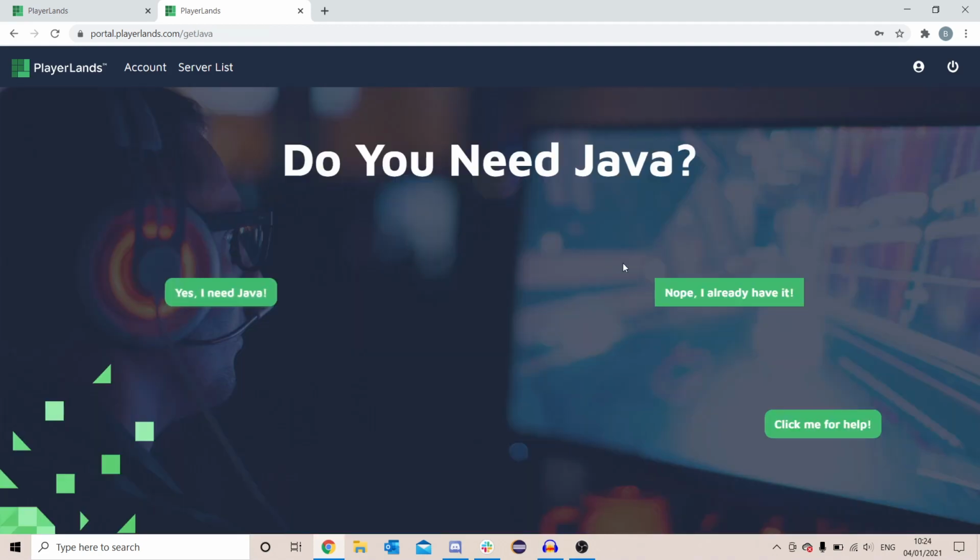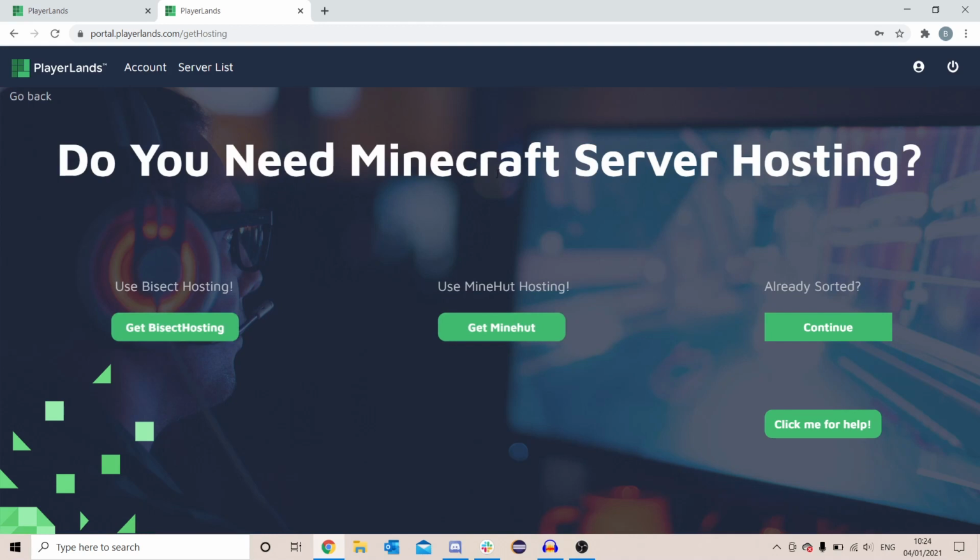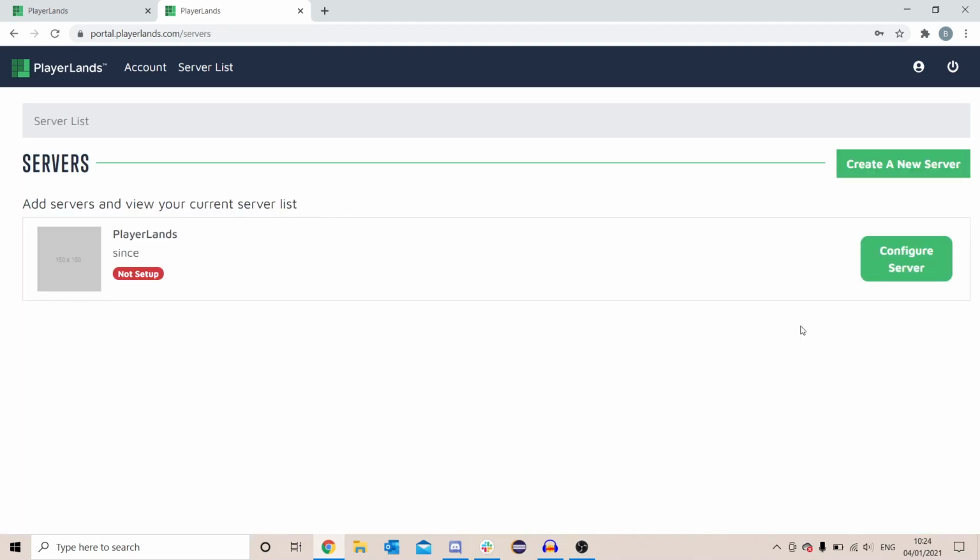Then hit next. Then it's going to ask you just a few questions. If you need Java, if you've already got a server installed, obviously you're not going to need this. You need Minecraft, again, likely not. If you need server hosting, we're going to be doing this locally today, but if you need server hosting, there's obviously Bisect, Minehut, a whole host of different server hosting companies you can set up.